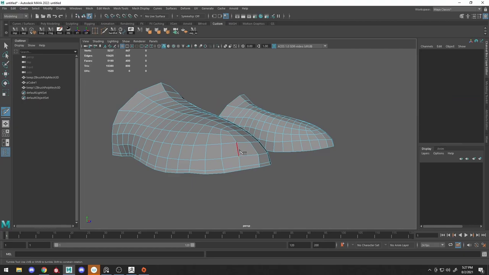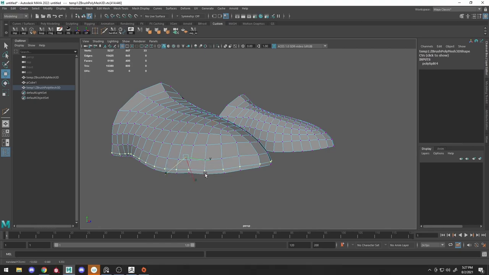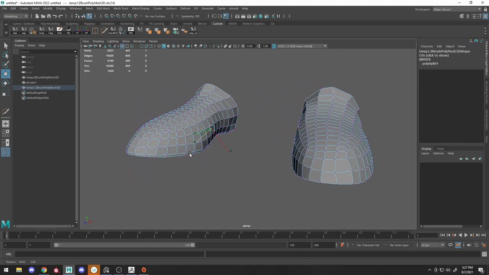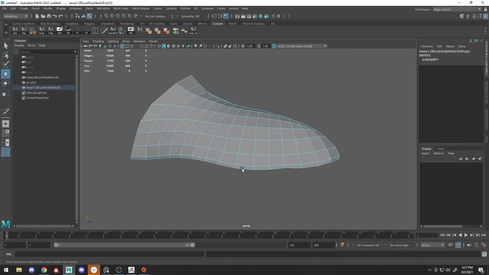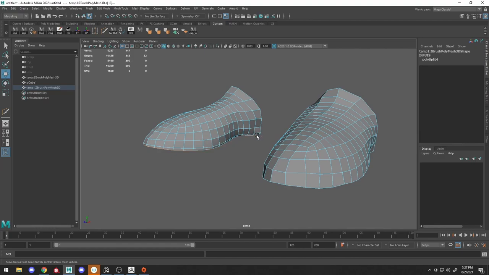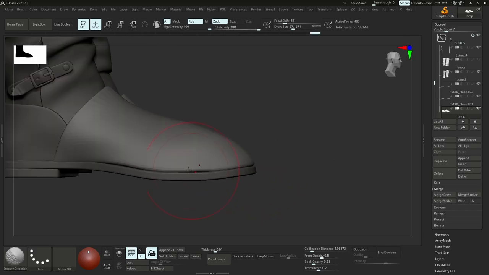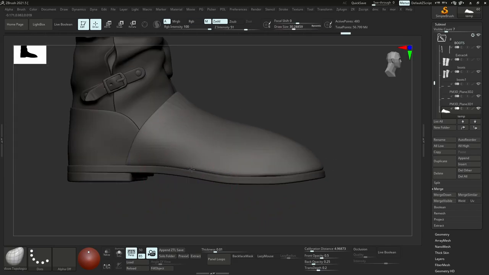So I'm bringing them into Maya so I can model a little bit of roundness where it goes into the sole. And just push them in the normal. And now as you can see, we have a nice rounded transition from sole to boot.